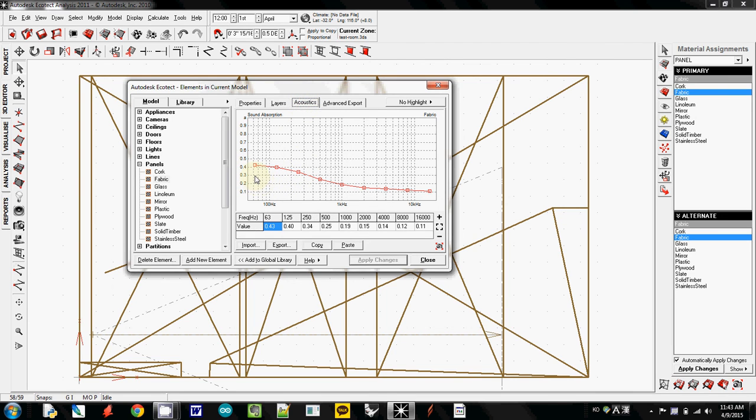And to use a high absorption material, we have to increase this absorption coefficient value, which is almost 1, meaning that 100% of the sound that comes will be absorbed. So actually all sounds will be absorbed and disappear. Actually, there's no such material like this, but we just made an ideal absorption panel as an example.